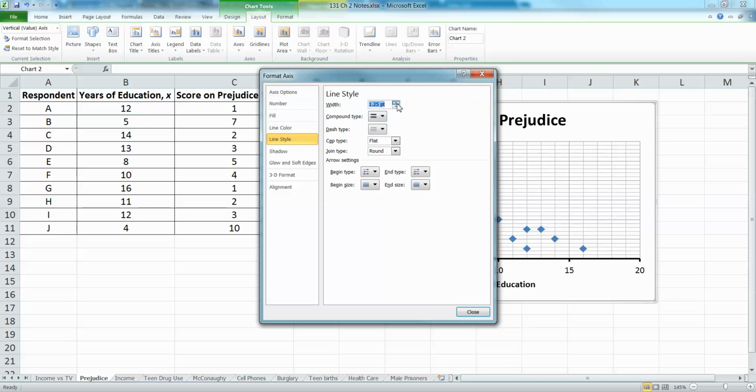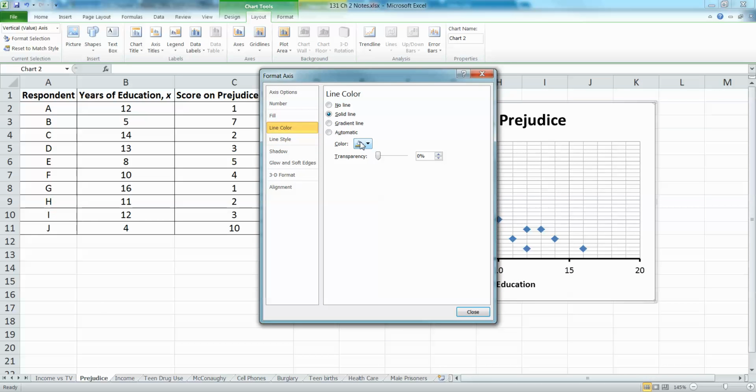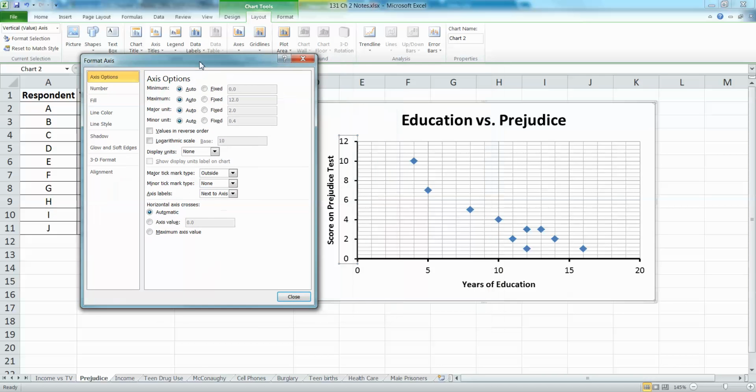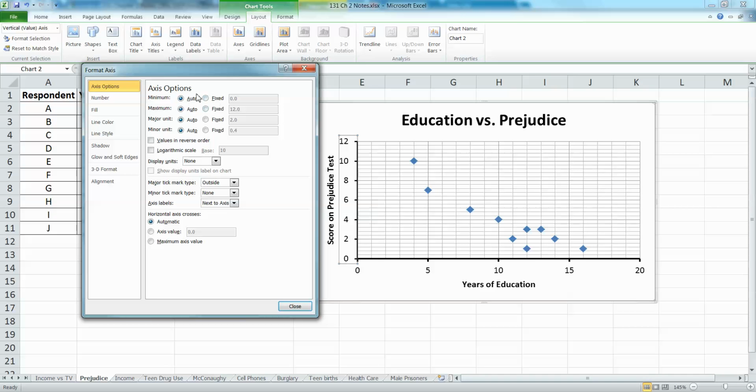All right, first of all, I want this to be like 1.5. I want the color to be black. I want it to be really bold. And then I'm going to go to my axis options for a second, and I want you to see what's happening. It started the axis at 0, ends it at 12. See? 0 to 12. Okay, that's fine.